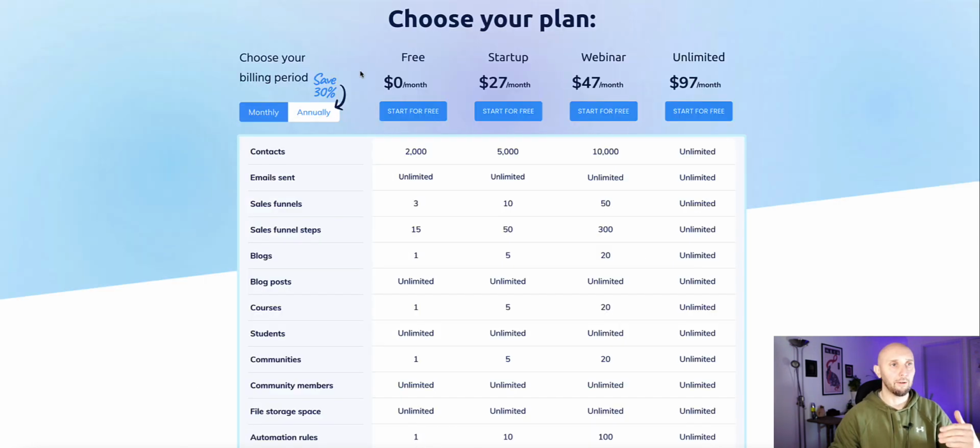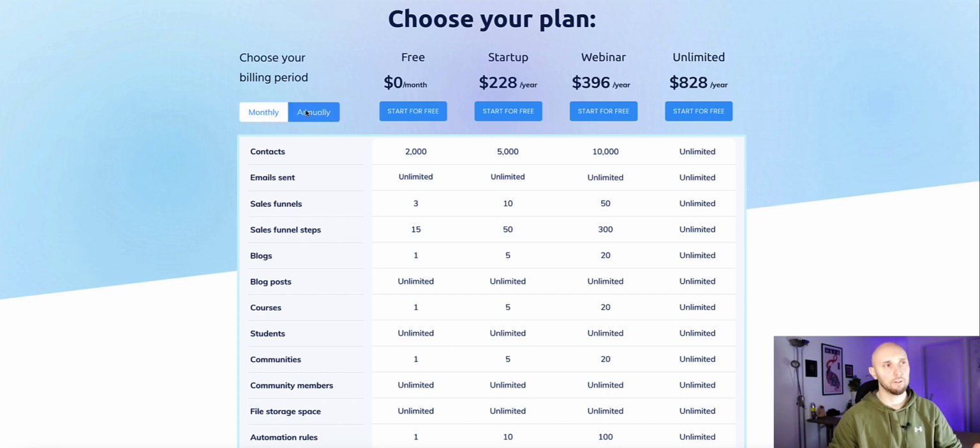And now, even though the plans are really reasonably priced for the monthly plan for Systeme, if you were to choose the annual price, you also get a 30% discount as well.